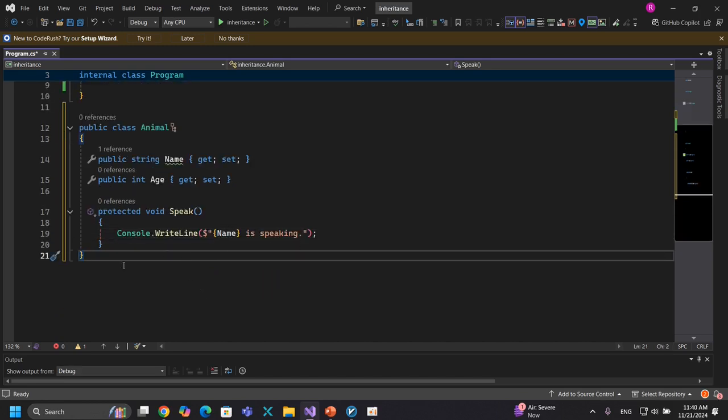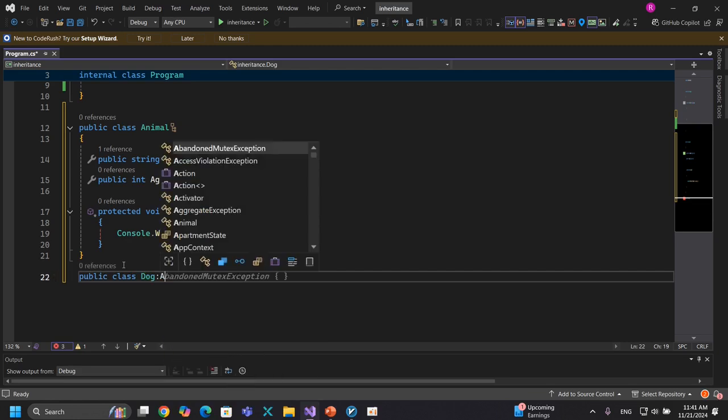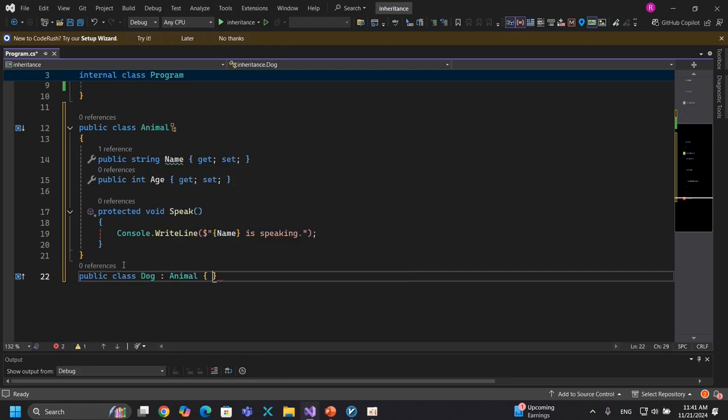Okay, now let's create another class. I want to create a derived class called Dog that extends the Animal class. And this demonstrates how we can use inheritance in C#. So let's create our class. Public class Dog. And it inherits from Animal class.